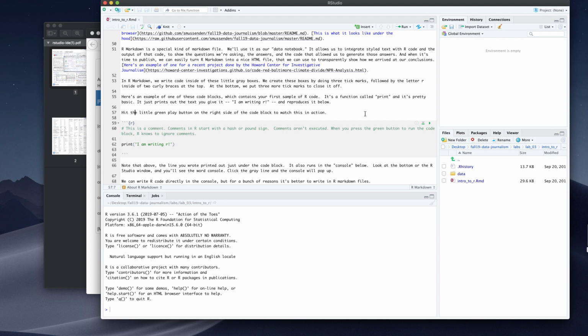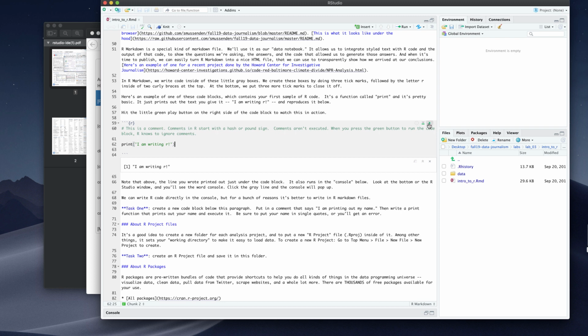Okay, so we're just going to write our first little chunk of R here. You're actually not even going to write anything. I just want you to follow along and do what I do. So there's this little play button here in the upper right corner of this block, and what it means is run the code that's inside of this block. In this case, right here we have a comment. Comments start in R with a hash or a pound sign. As long as we have this to indicate that they're a comment, they aren't actually executed when we run it. So when I press this green button to run the code, R knows to ignore the comments.